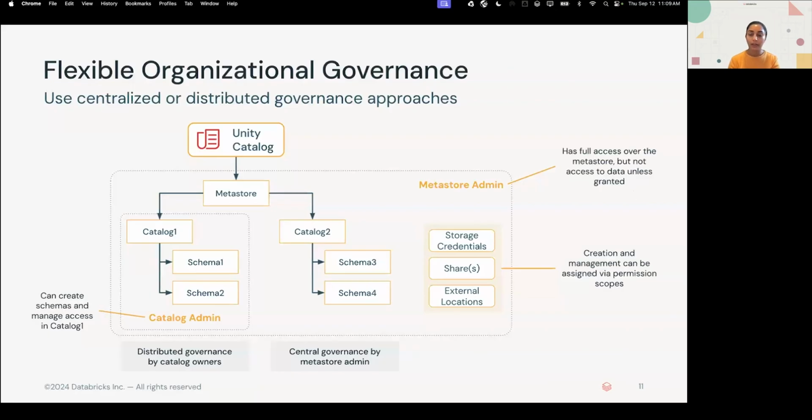Taking a deeper look at how these roles align with Unity Catalog, on this page, we can see that the Metastore admin is responsible for the Metastore, as well as other objects within Unity Catalog, such as your storage credential, any Delta shares, and any external locations. They also have privileges over any of the catalogs within a Metastore. The catalog admin, by example here, is an individual who is responsible for everything within a catalog, so they have a smaller permission and privilege space.